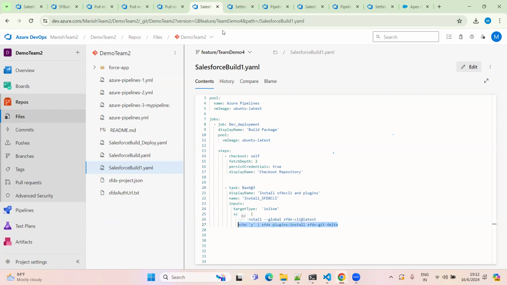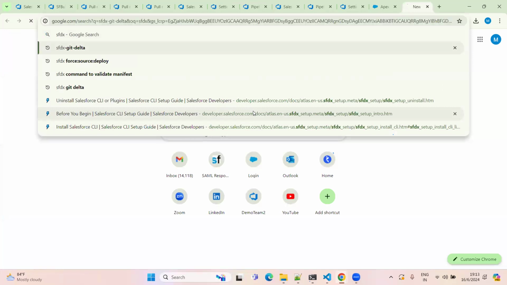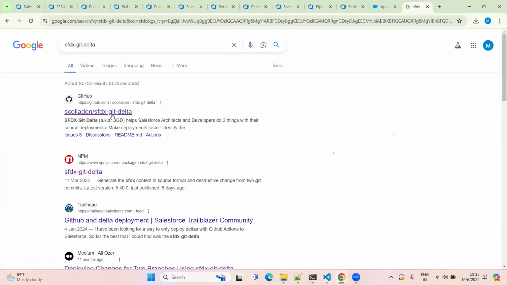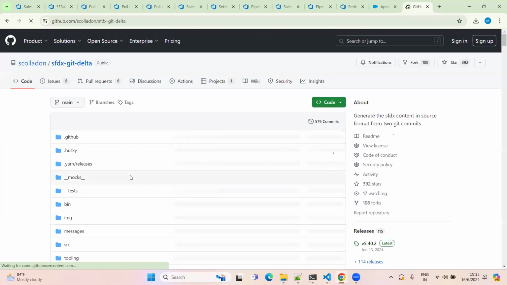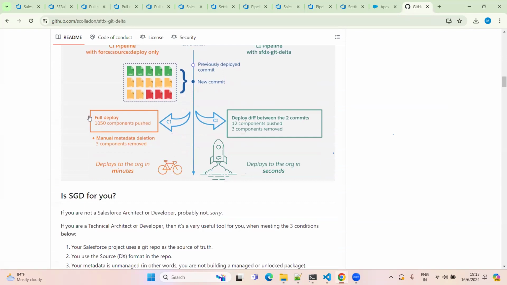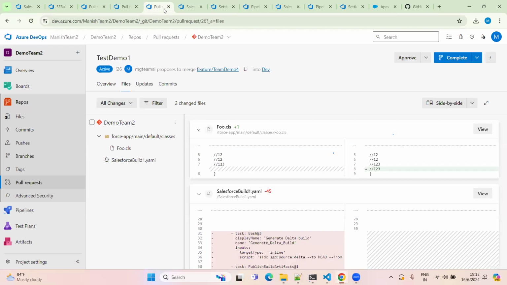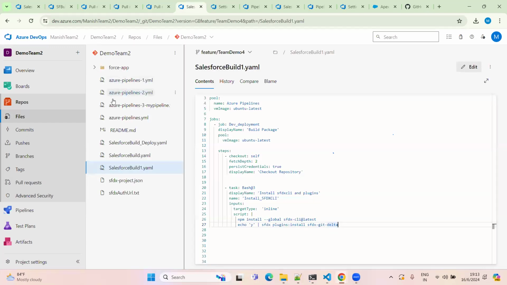You remember I have said something about SFDX Git Delta. This is again a library from Salesforce itself. With the help of these libraries and commands, the delta will be created. Delta means the difference between the source and target. Whatever changes we make in this feature branch, when we raise a pull request, the difference will be the delta. That will automatically get generated based on SFDX Git Delta. The installation part is what we did right now.